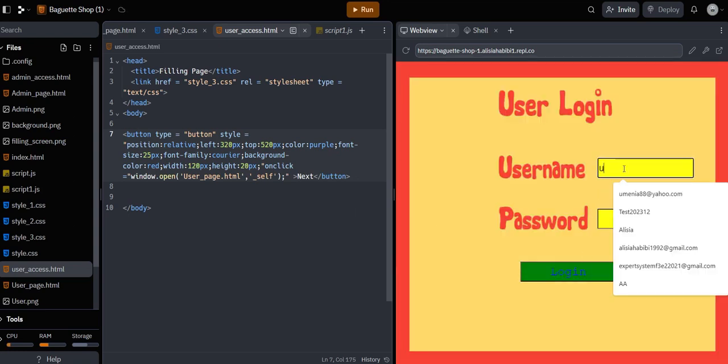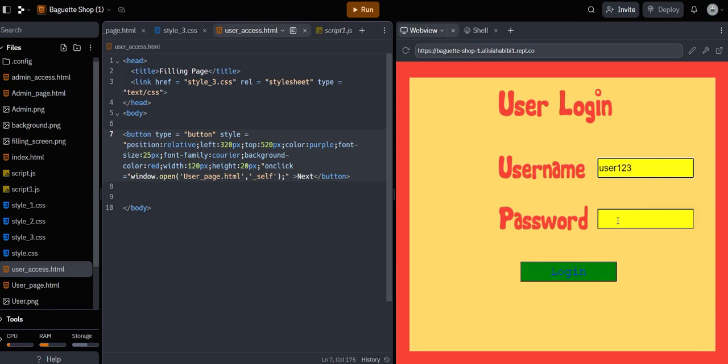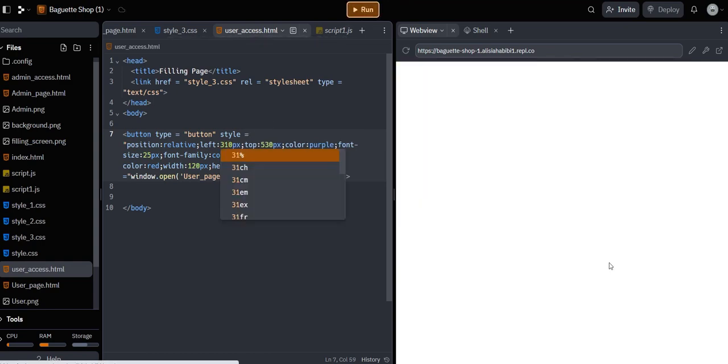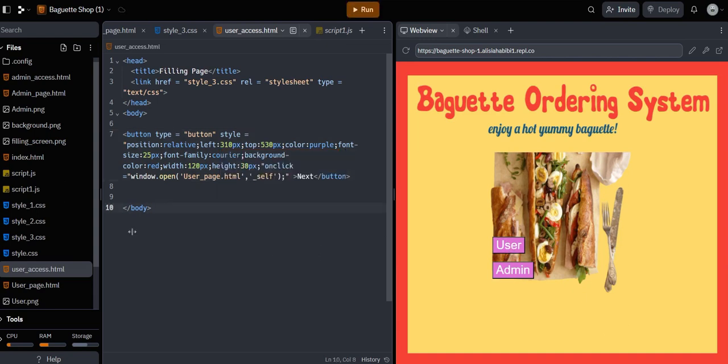Okay, so user again, 123, and then user 123 at. Click login. Valid. Ooh, okay, so with readjusting it, it went way up, and now I'm just going to go with 230, and I'm going to go with 530 at the bottom, and I think I will go with like a 310. So really, keep going until you get the right placing that you want.